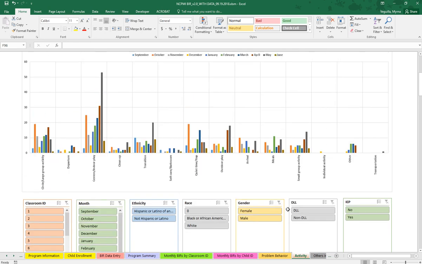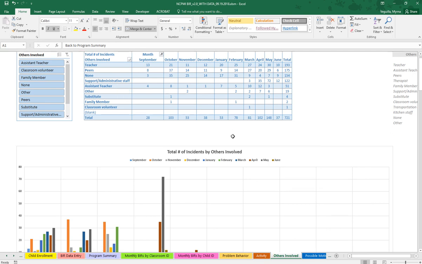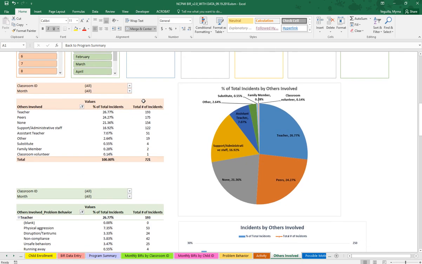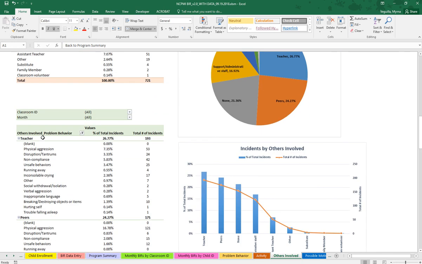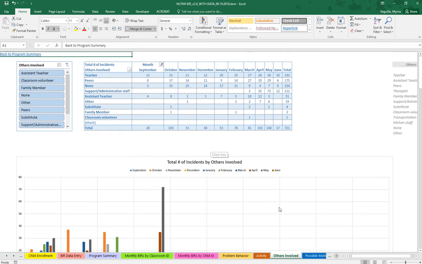The others involved tab is the next tab, and that one is set up the same. So you have your filter, your table, and your chart. You have all your options to the right. As you scroll down, you have the same filters, the same tables, the pie chart, others involved by problem behavior, and you have the chart. So this one is set up the same.